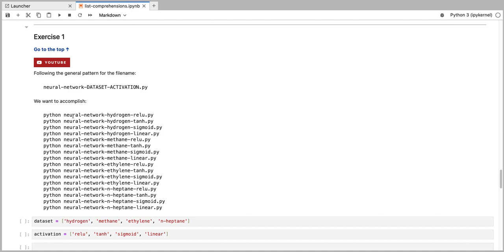So you're going to have to paste the following commands into the terminal. So Python and the file name, the name of that script. And with 16 of those, it becomes a bit tedious to generate these terminal commands by hand. So we're going to use list comprehensions to help us automate this task.